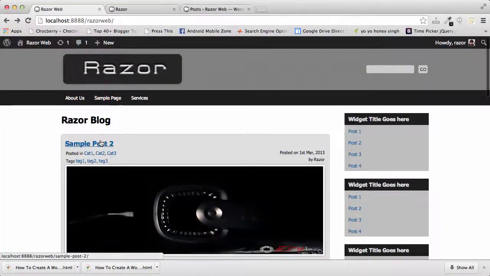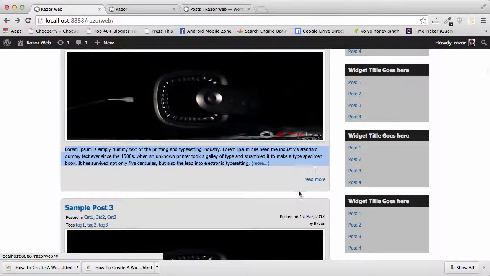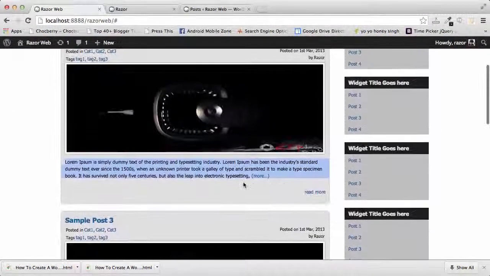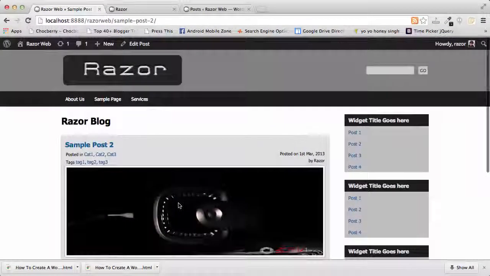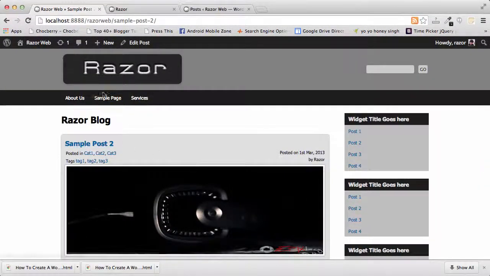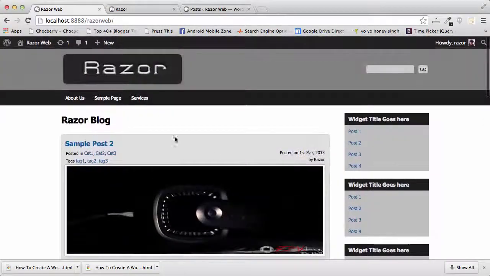We are showing our dynamic post title and content as well, with a read more link. This link we will remove, or we can make it work. Right now it has a hash in it, so it won't go anywhere. But if you click on this more, or maybe on the title, it can show the full post page. We also want to put a home link here, but that we will do later.